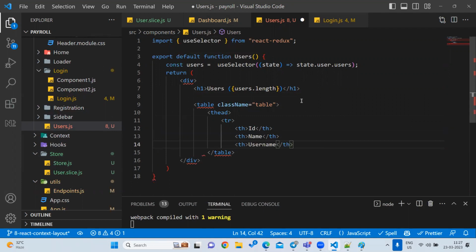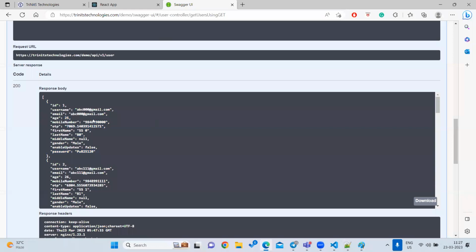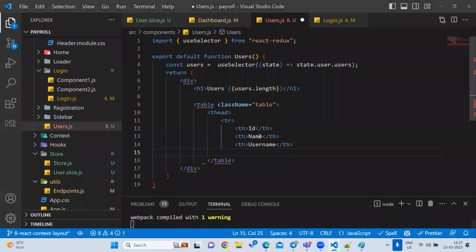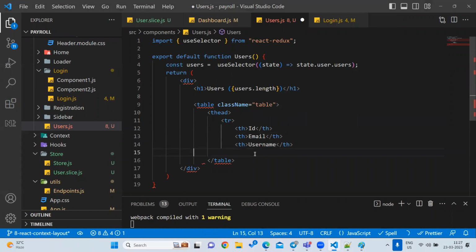Okay, and username. Let us see what data is there in the Swagger. What is the data here? I will zoom it. Username, email, mobile. I'll write only 3 properties. No need to write all the properties. ID, username, email. This is enough. Okay. Now let us close this tr, close this. Then you close the thead, then write the tbody.